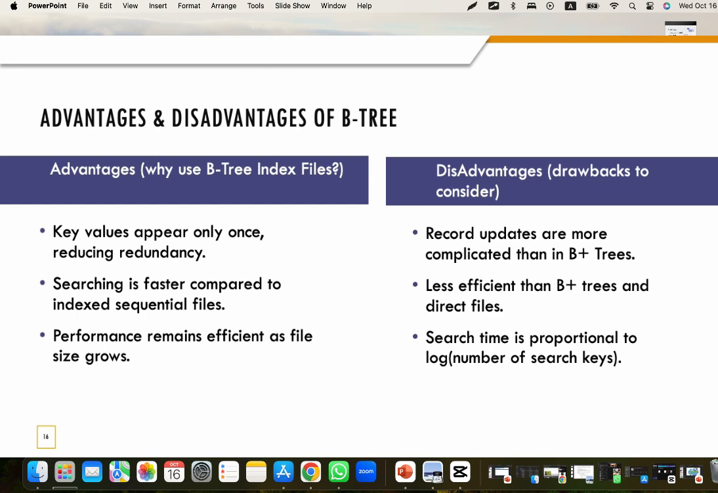Talking about the search time, in a B tree it is proportional to the logarithm of the number of search keys. While this is efficient, meaning it grows slowly as the number of keys increases, it still indicates that the search time increases with the number of keys. This is less of a drawback in practice, but is worth considering when compared to direct access methods like hash tables, which offer constant time lookups.